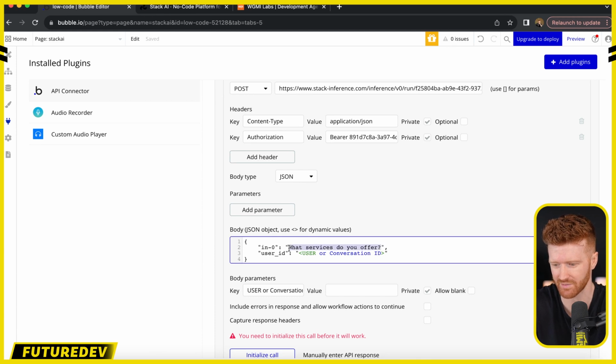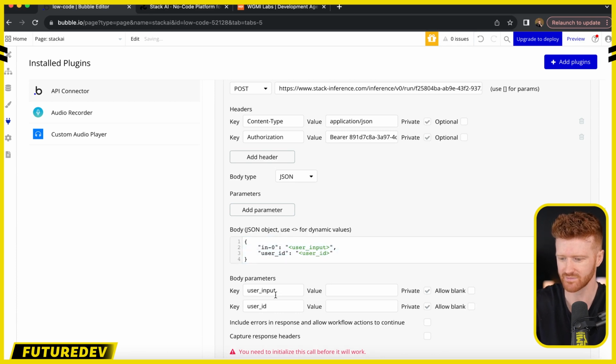So we'll have two dynamic variables here. One is going to be the user input, user underscore input, not ID, input. And then we'll have the user ID. So we'll have user underscore ID, just like so. And for the user input, we can just say test. For the user ID, say 123. Uncheck the private so we have access to those.